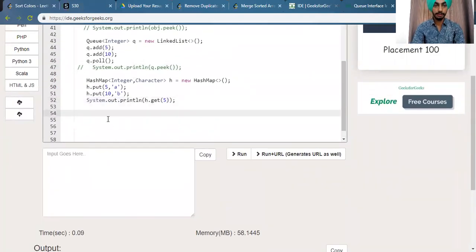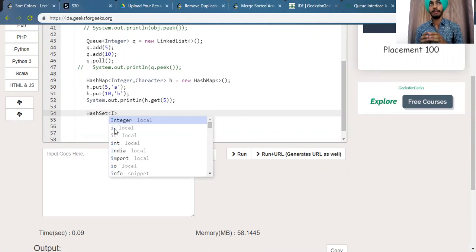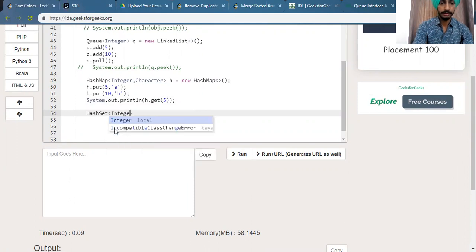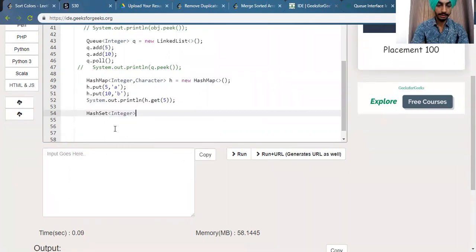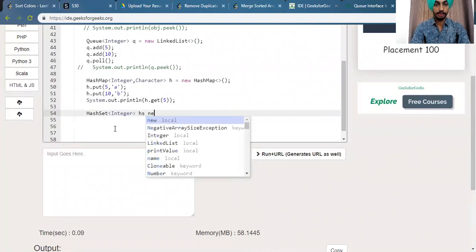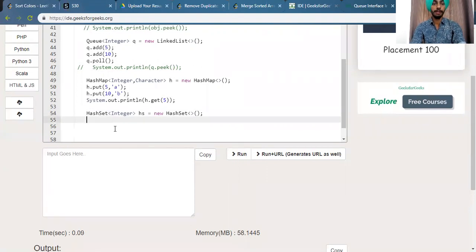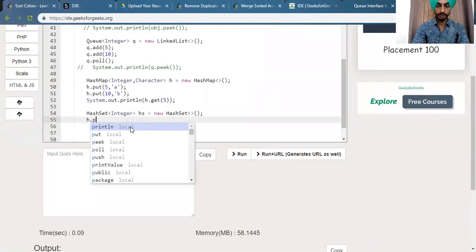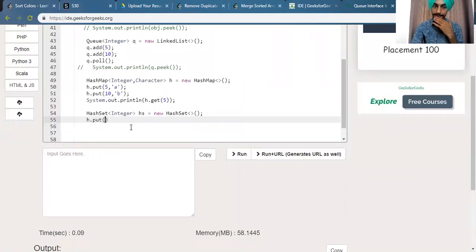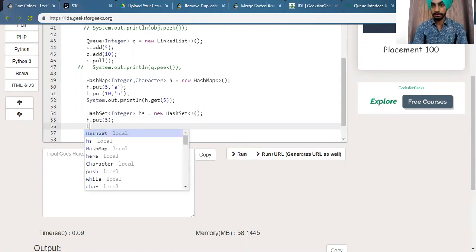The syntax is similar for HashSet, but the difference in HashSet is that we do not have keys, we just have values, and they are unique values, they are not repeated. So let's have Integer, let's name that HS, HashSet, new HashSet constructor, and let's add dot put, and that's 5, right? Next, I need to just check the syntax.